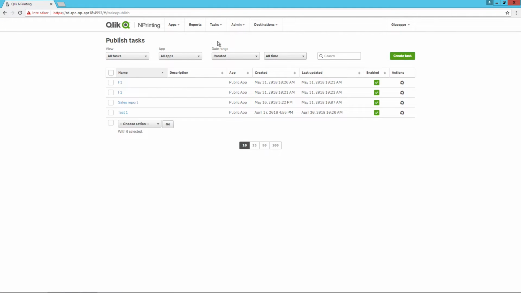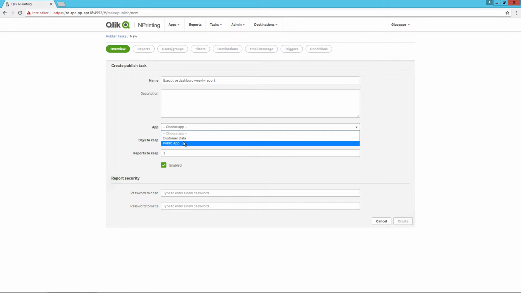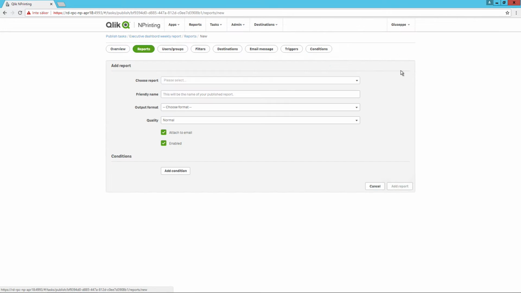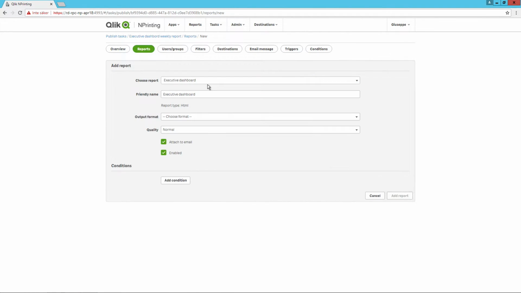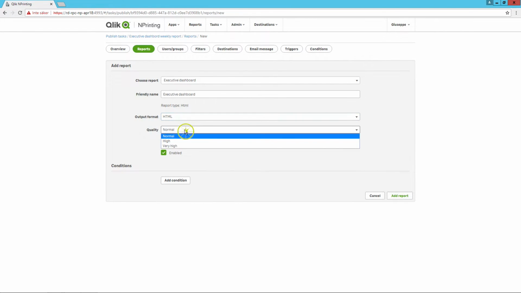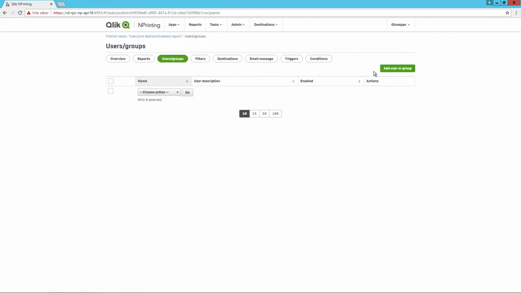Now you can add this report to a task. Create a new task and name it. Select the app from the drop-down menu and save it. In the Report section, add the report you've just created and select the output format and the quality. Select which users will receive the report.